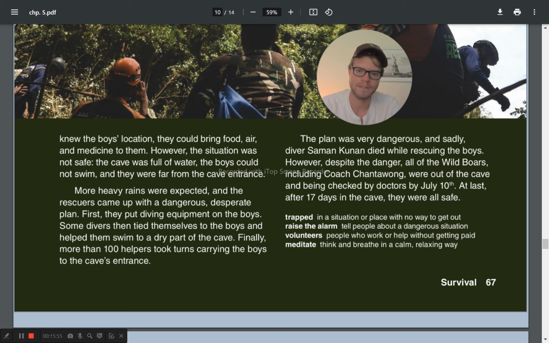And one thing they said in the video, well, I don't want to give it away, but the way they got them through was very interesting because the boys couldn't swim, and being in the cave, diving in that water, they had to go like I think a couple kilometers, and it took hours to go through because the cave passages were so small.